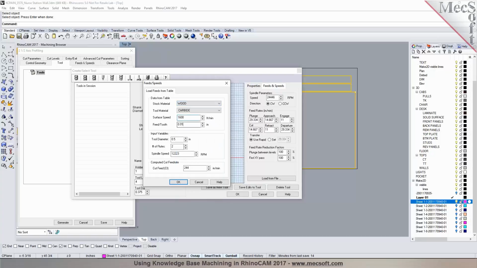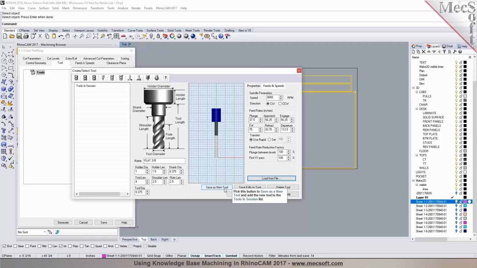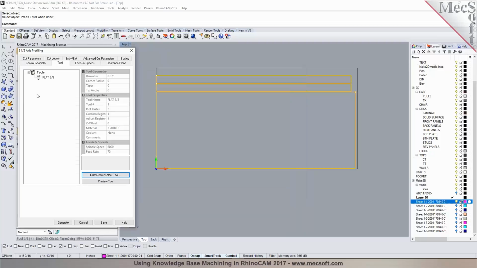You can set the surface speed, the feed per tool, this is a property of cutter, and the system can give you recommendations on the feed and speed. So if I lower my spindle speed, you'll notice that the cut rate changed. I can also override the feed rate. I can say I want to go only at 75 inches per minute. And this information gets updated in here. I save this up as a new tool, and I can save the tool out to a library. So the next part I'm going to be cutting, it will be from the library.